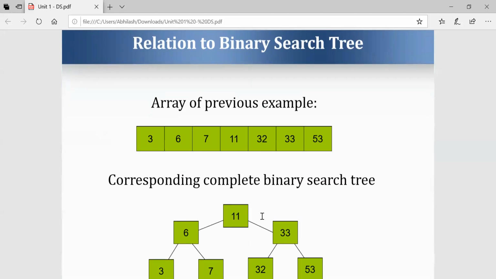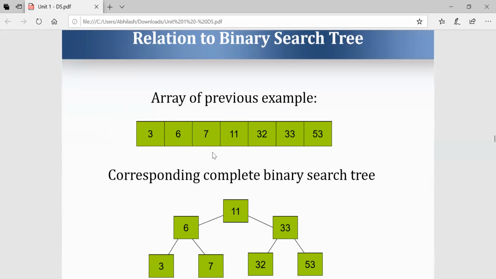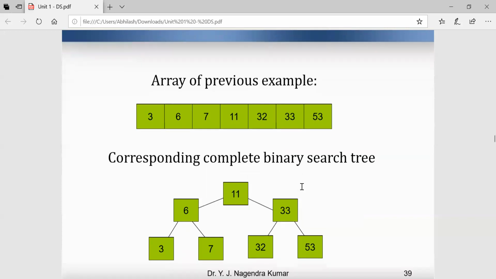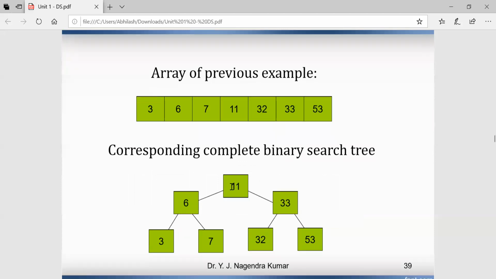Now observe the diagram here. In the previous example, array elements are stored in consecutive memory locations, that too in sorted order: 3, 6, 7, 11, 32, 33, 53. Right? So based on these elements, you have to construct a binary search tree. You have to take the mid element here. What is the mid element here? 11. Right?